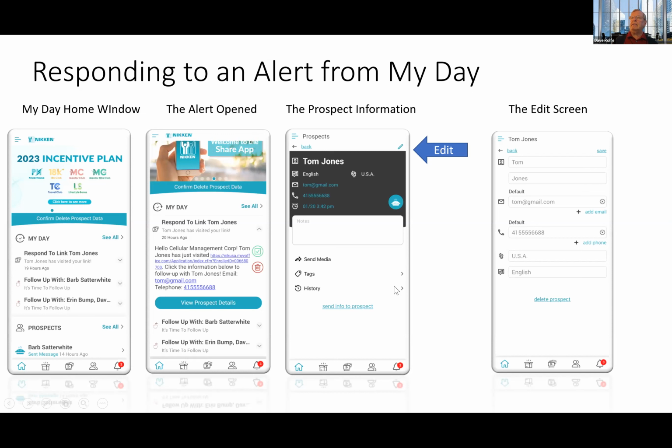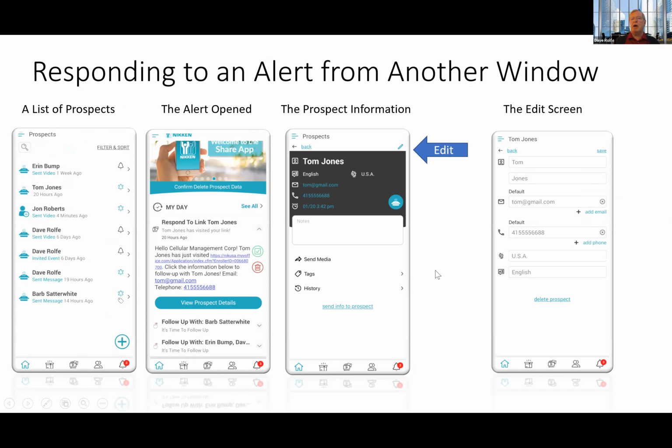So the functionality is really simple and it's repetitive. So once you do it 2 or 3 times, you're going to feel very comfortable with using it. And that's quite intuitive, actually. All right. Now, responding to an alert from another window.